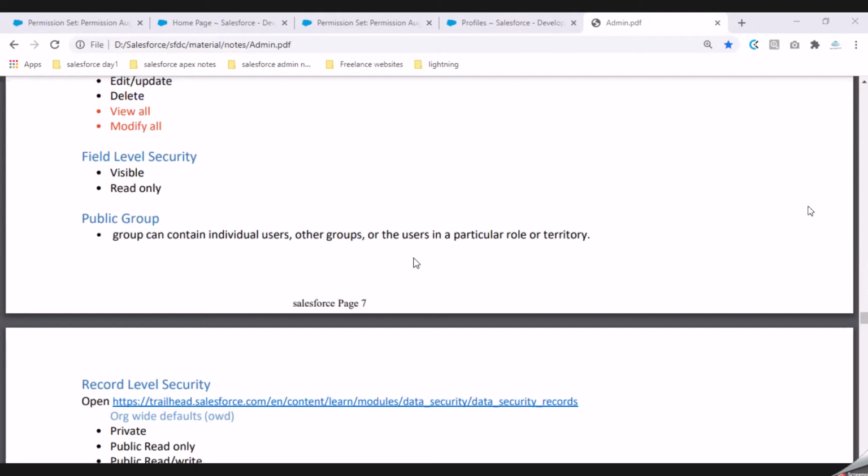All right, so that is all about your profile and permission set. Majority of the things will be controlled by your profile and your permission set. Majority of the things that the user can do will depend on all the settings and configurations that we did on your profile and permission set.